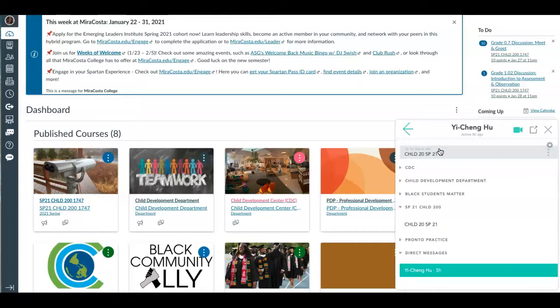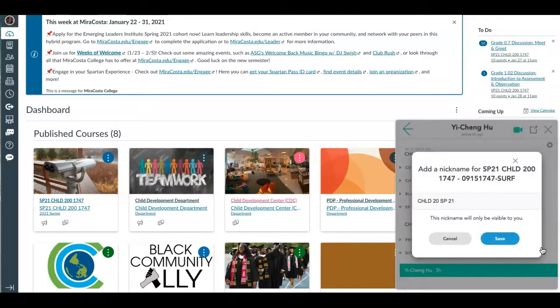This area is called a drawer. Under each course title, you will find your course section. You do have the option to hide sections that you do not wish or have limited engagement with, or you may provide a nickname. When courses are added to Pronto, you will find that they are quite long and extensive. This helps easily identify those courses you want to engage with more often.